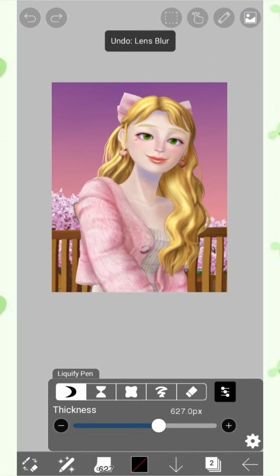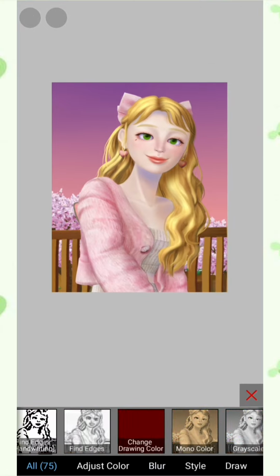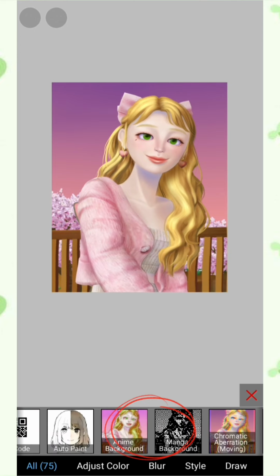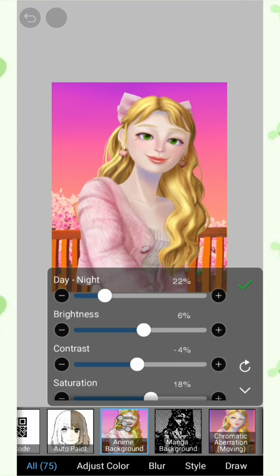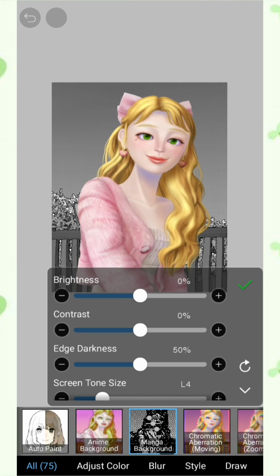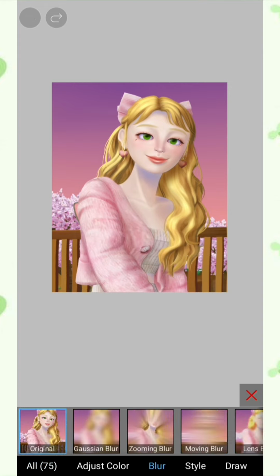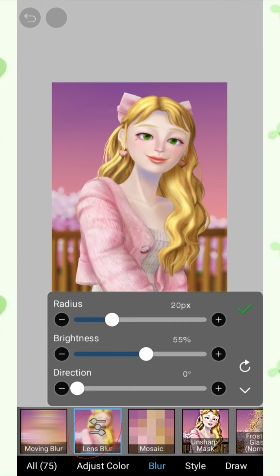I think I'll be using this cherry blossom background. You can also use these filters for backgrounds, but I'll just use lens blur.